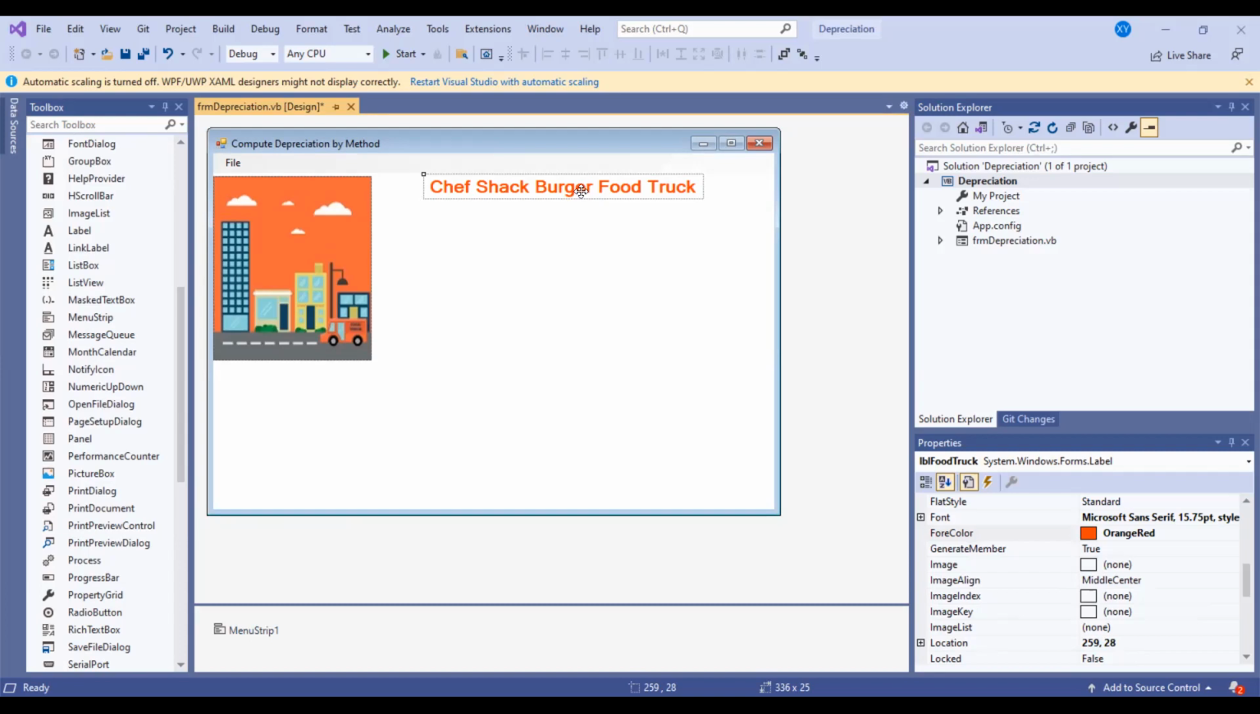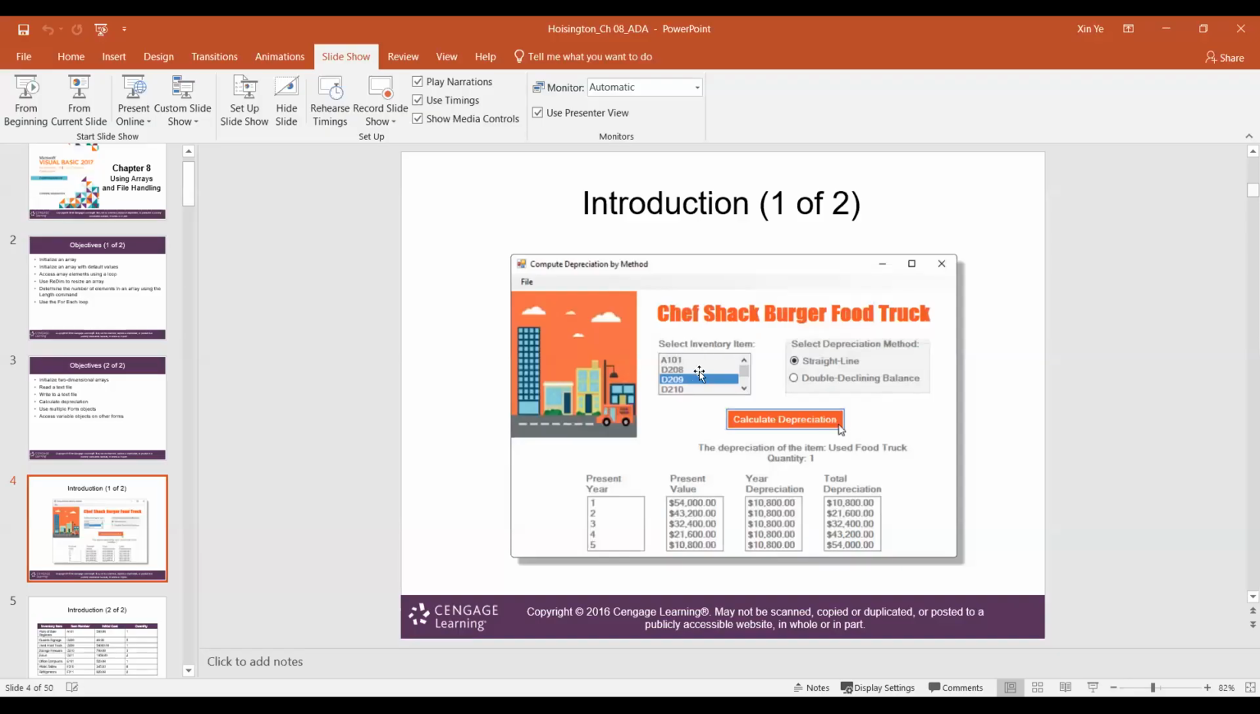Then the next thing is we're gonna add a label. We can see here in the existing result, we have a label, and underneath we have a list. Then we have a group box. So we're gonna do these three things for the next 5 minutes. Then we have the button.